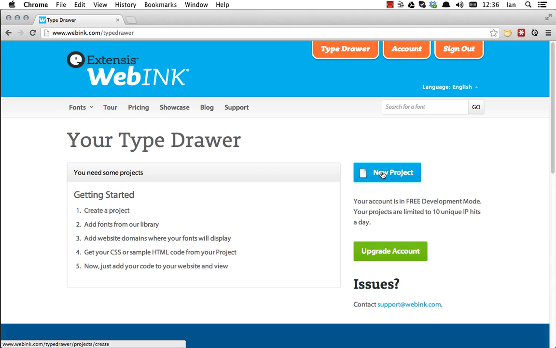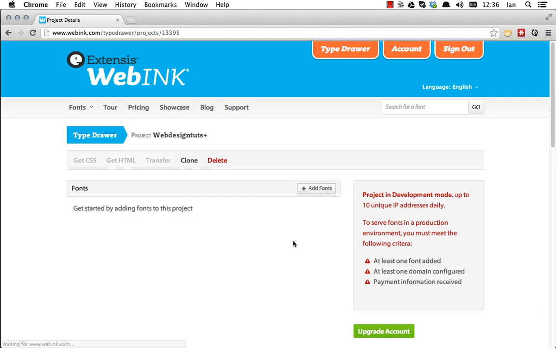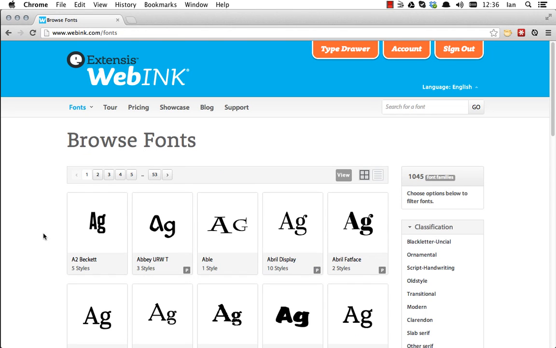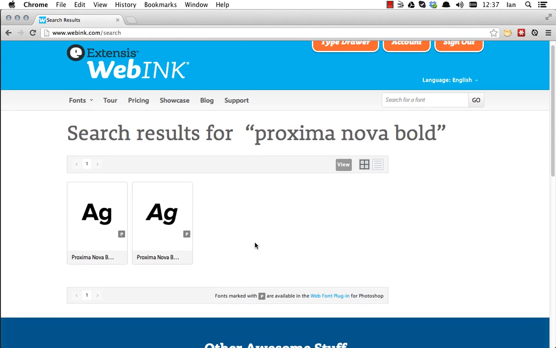So I'm going to kick off a project, and I'm going to call this Design Tuts, and I'm going to create this project. Now I already decided in my little design that I wanted to use Proxima Nova Bold, so I'm going to grab that by searching for it here, because there are so many fonts from so many foundries. That was my best telemarketing voice.